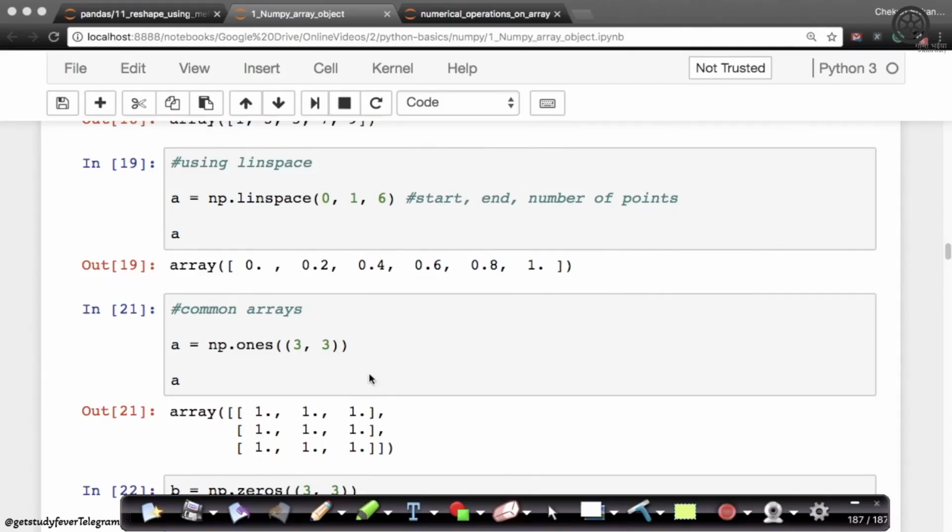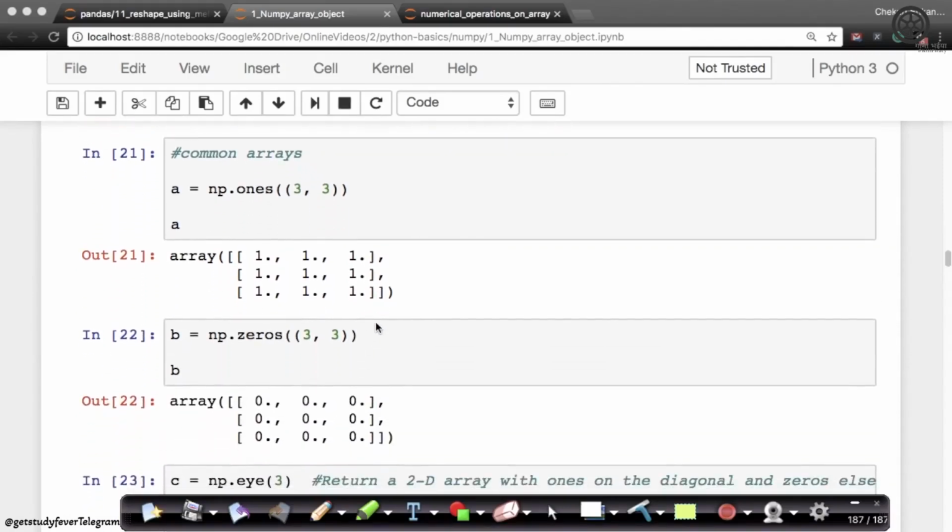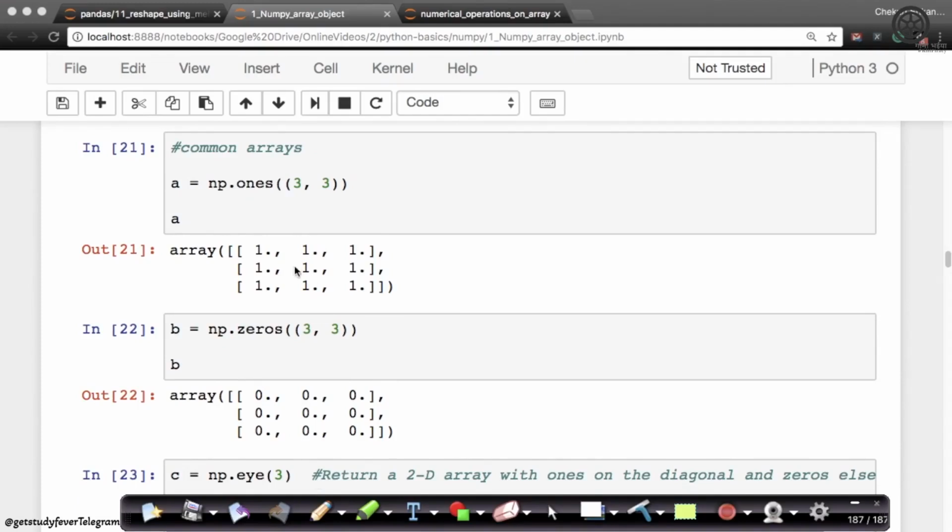Now, there are other types of very simple, common arrays that you might want to create. So imagine if I say np.ones(3, 3). Remember, this is a tuple now. Here, this is the function, and these are the function arguments, and the function argument is a tuple.